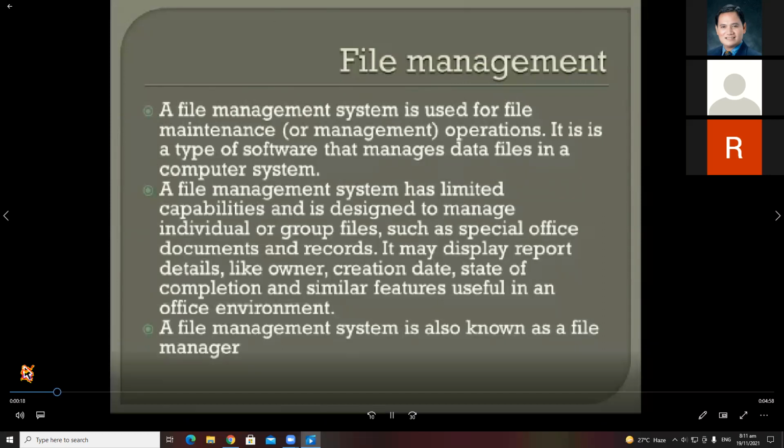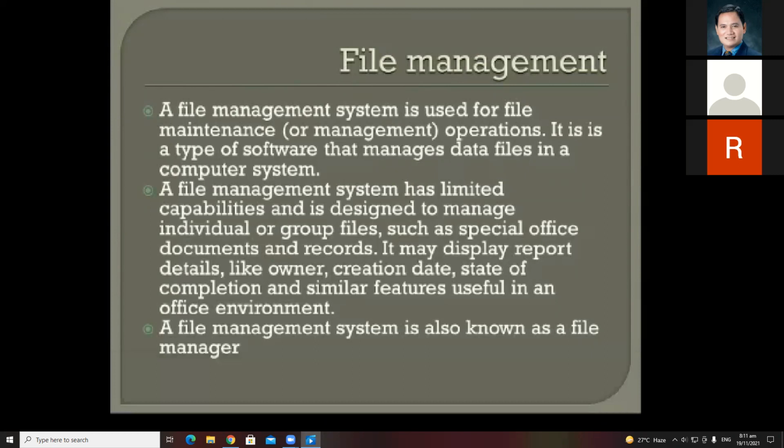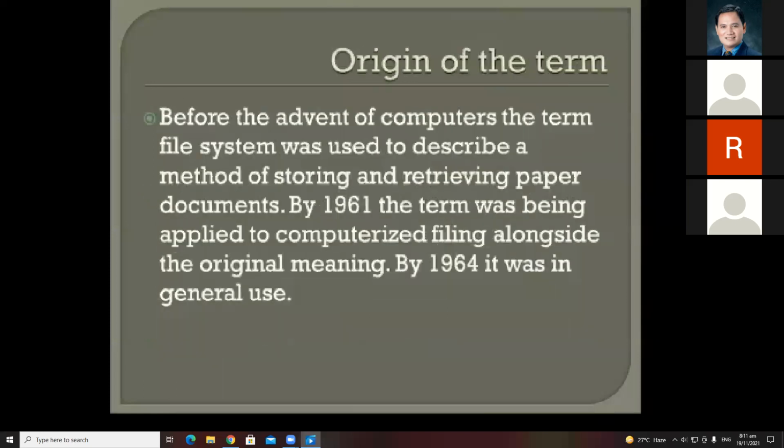A file management system is a type of software that manages the files in a computer system. A file management system has limited capabilities and is designed to manage individual or groups of files, such as special office documents and records. It may display details like owner, creation date, state of completion, and similar features useful in this environment. A file management system is also known as a file manager.